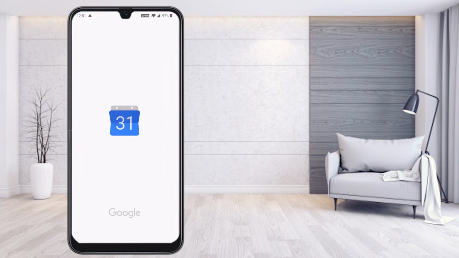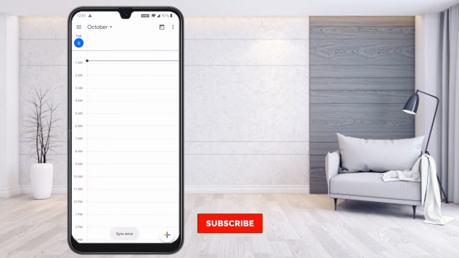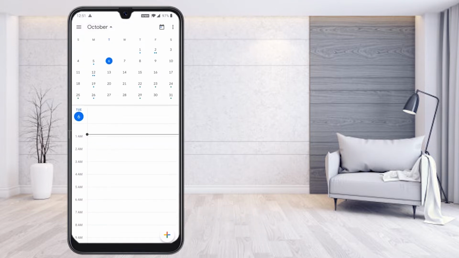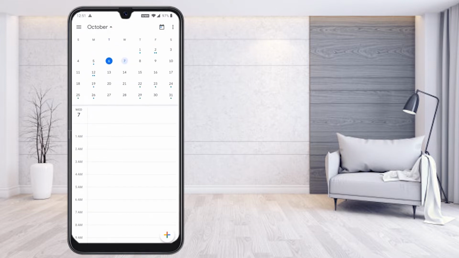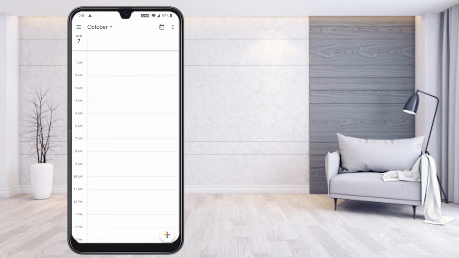Yes, the Google Calendar will be open here. So you will find at Google Calendar, you can select the date, which date you want. For example, tomorrow I want to schedule the event. So 7th October. So 7th, if you select here means 7th date will be selected. This is the 7th date.